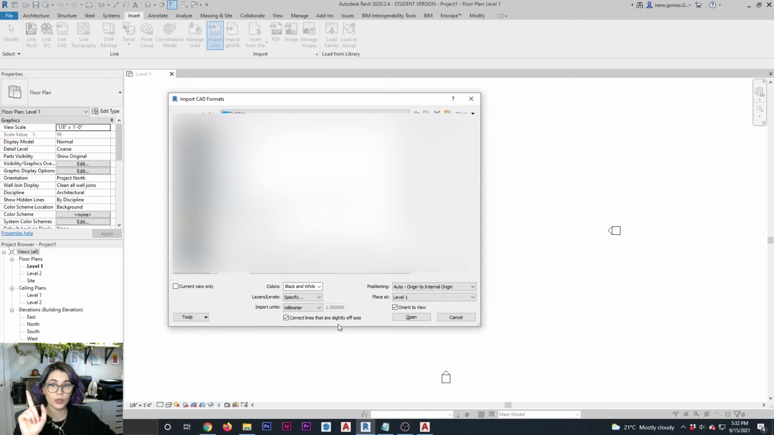One thing to take into consideration is the fact that when AutoCAD is working in Imperial, whether you have it set up for feet and inches or fractional inches, the unit that you will set up here for the import will be inches regardless. Because even when you're working with feet and inches in AutoCAD, the default unit is inches.